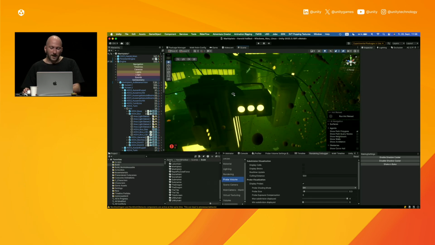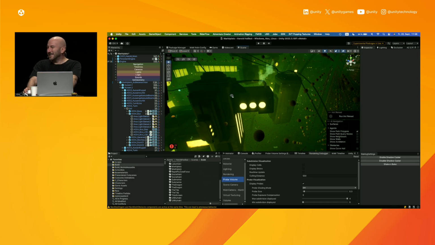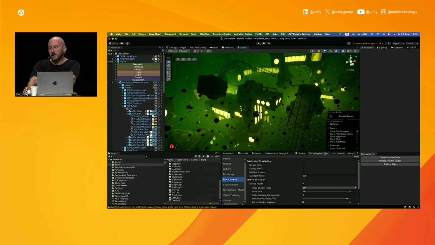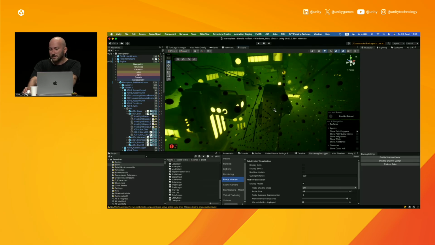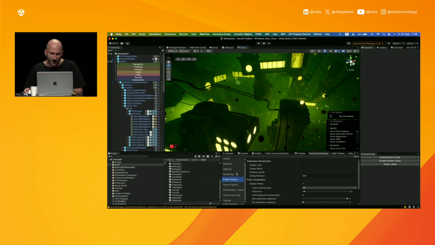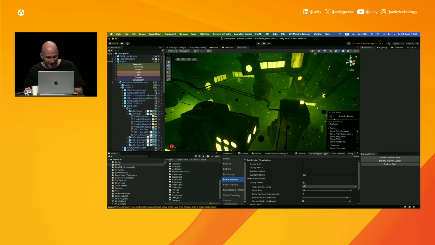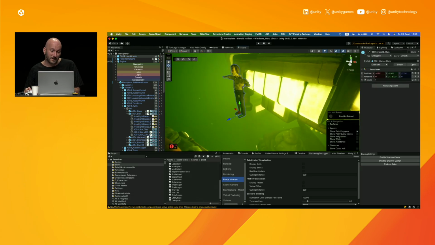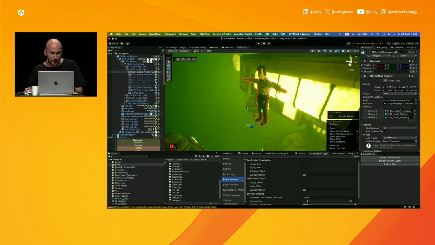How long does it take to bake? It really depends. Hard to say. I think this scene, because we set it really dense, took around 10 minutes, 12 minutes, something like that. And it also depends on the machine, obviously. But yeah, it's definitely faster than baking light maps.